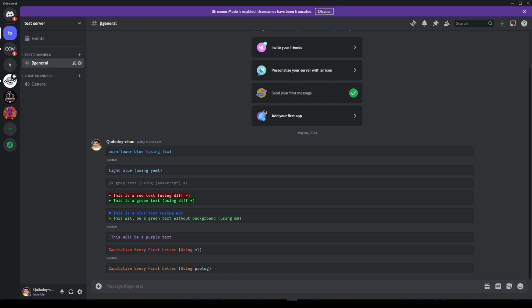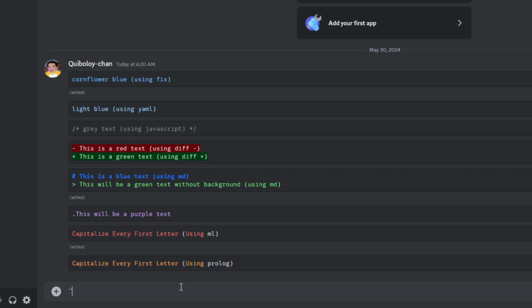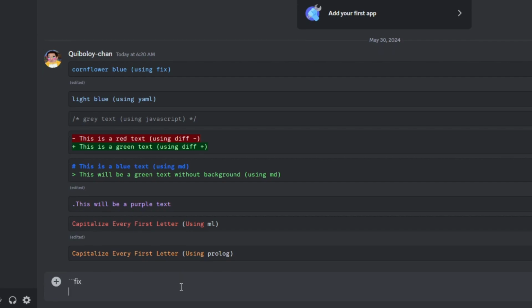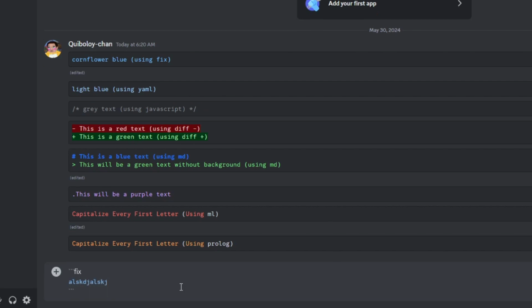In this video, I'm going to teach you how to use colors in Discord. There is no easy way to do this, and it's quite complicated because you're going to use code blocks in Discord. To do that, type in triple backtick, and that will initialize the code block. If you want cornflower blue, you just type in fix, press enter, and then type any text. Press enter again and then triple backtick, and then press enter, and that will send the message in cornflower blue.